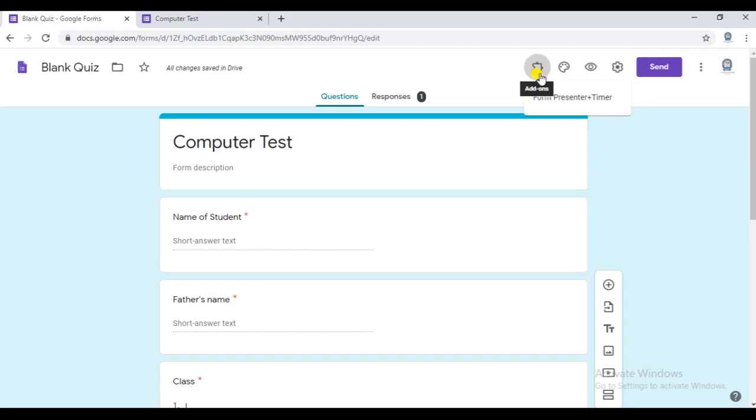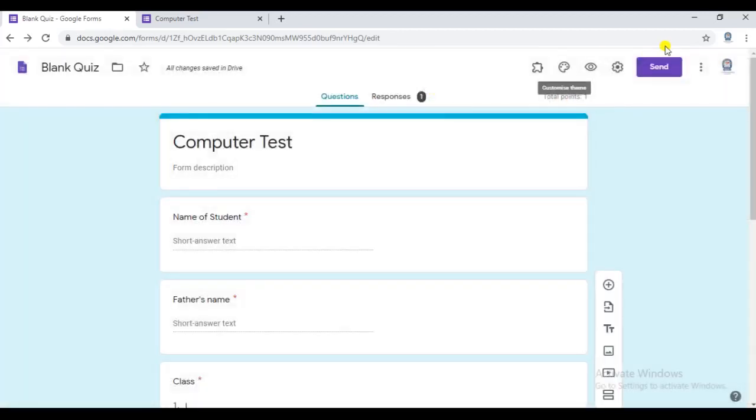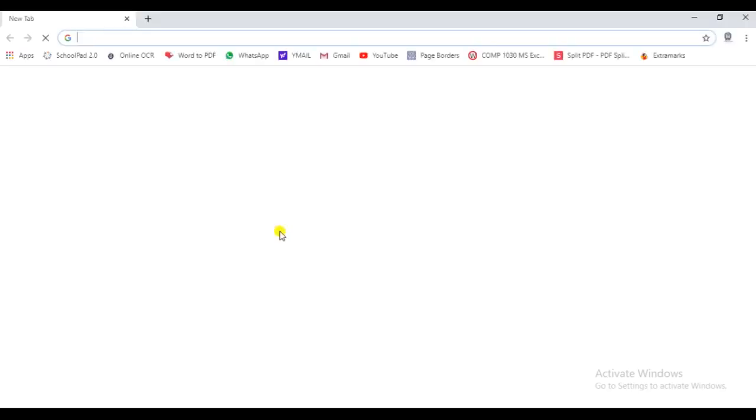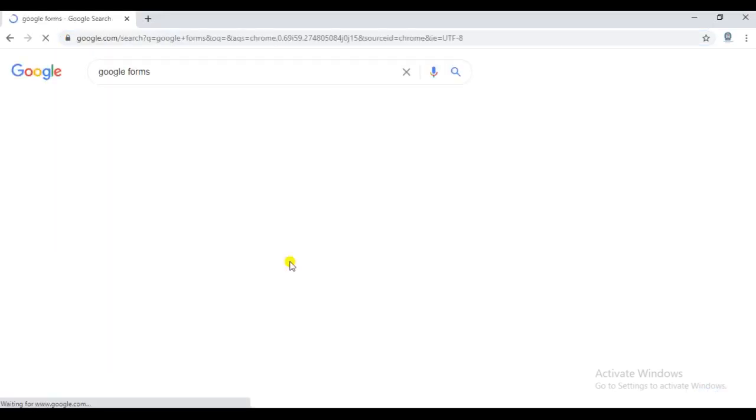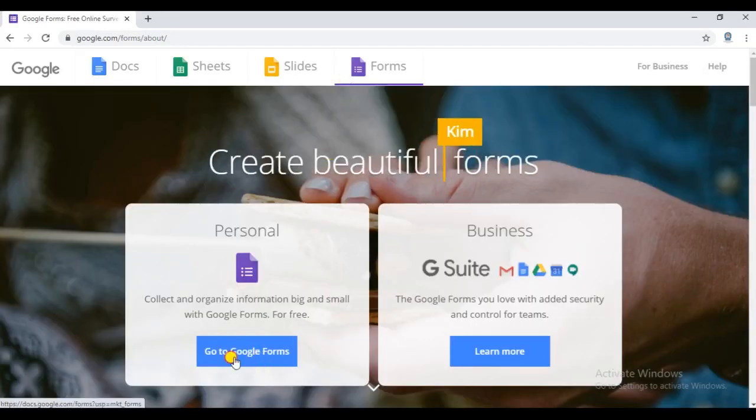After making all the questions, multiple choice questions, click on this add-on, that is Form Presenter Plus Timer, and there is no enter option, so close your quiz and again open the Google form. So I'll once again open the Google form. Maybe the add-ons do not show. Once you install it, close the Google tab and again open Chrome using the same steps and go to Google Forms.